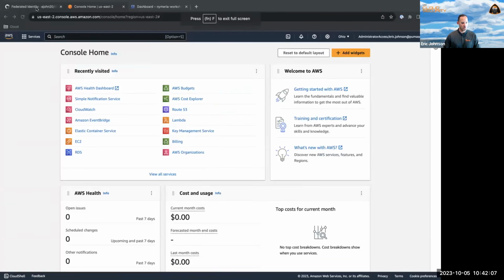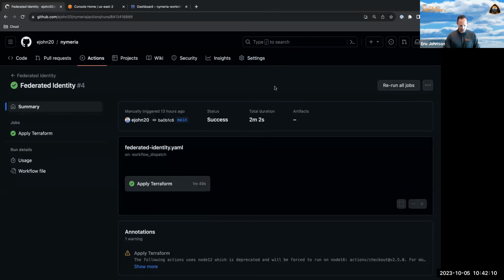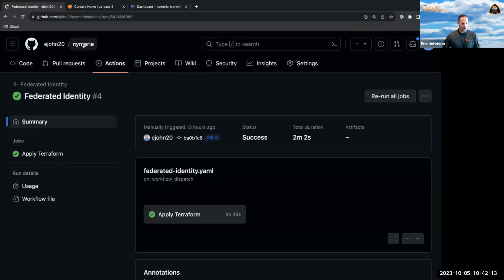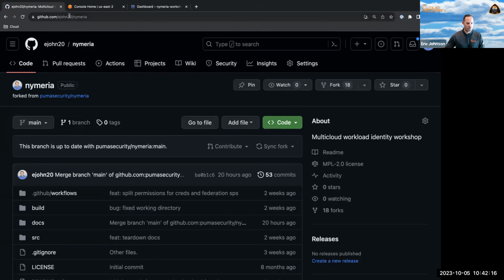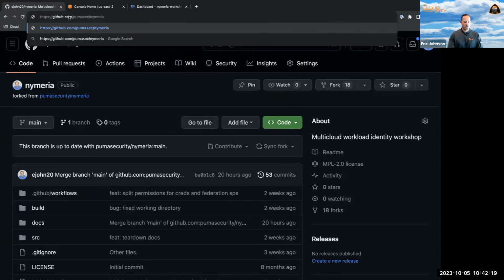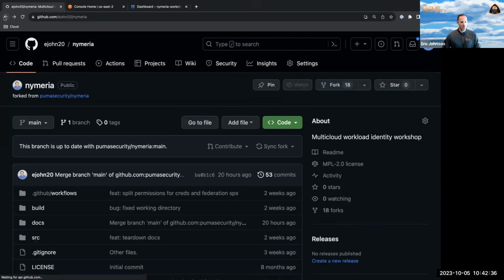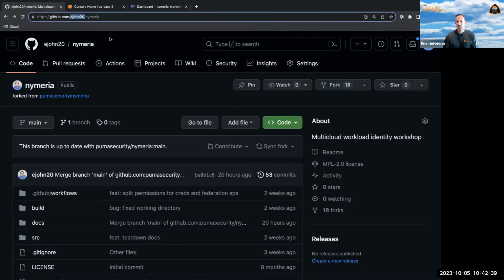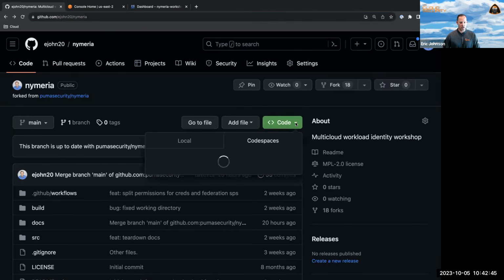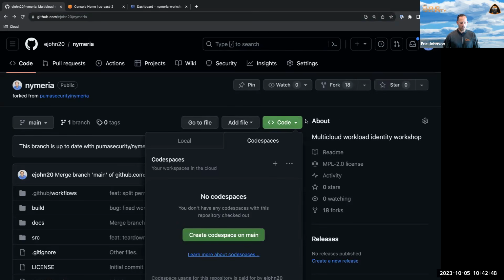So let me first go to GitHub. And what you should have done, this is my GitHub account. And if I go to the Puma Security org, you should have been able to browse out here and use this fork button to create your own copy of our Nymeria repo inside of your personal GitHub account. So that was step one, you needed to fork that into your own repository. When you do that, mine's eJohn20, and all of you should have your own personal username there. You now have the ability to clone this repository into your own org and make changes to it if you want to.